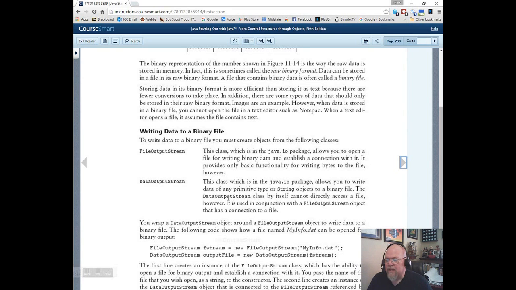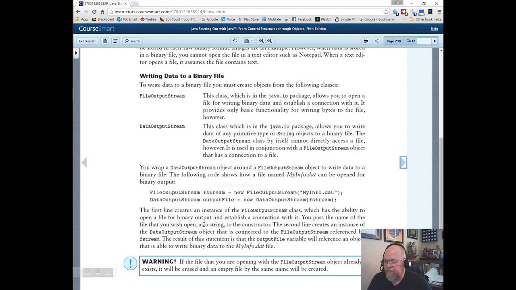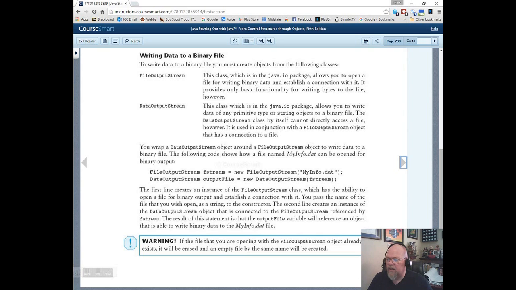We don't use it directly, but we use it in conjunction with the FileOutputStream. Here's a quick little example. I've got FileOutputStream, which is my class, and the object I'm creating is fstream. We instantiate it as a new FileOutputStream with this line of text, which is the name of the file. Then I do a DataOutputStream. That's the class, the object is outputFile, and we instantiate it as a new DataOutputStream with fstream. So we're taking this stream and then writing to it.